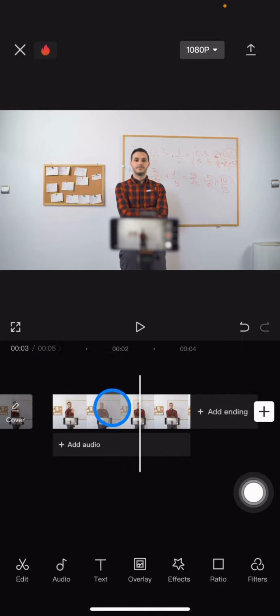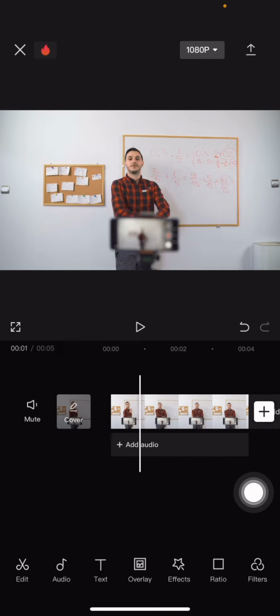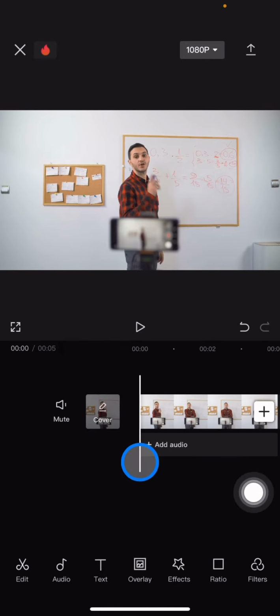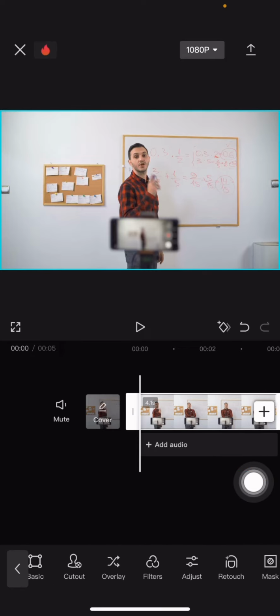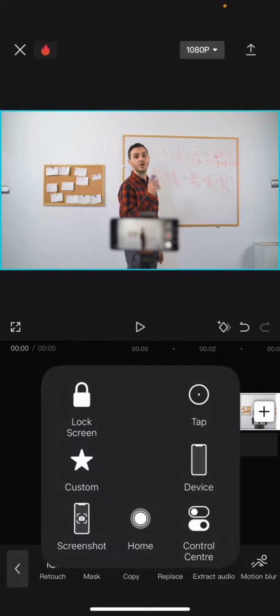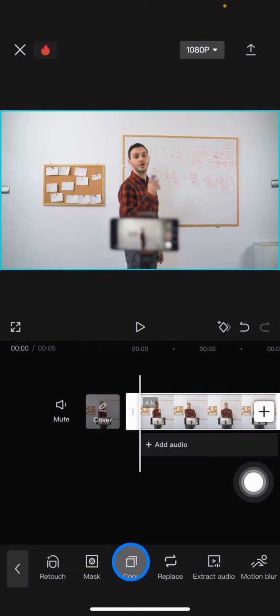To remove this item, you just need to bring these straight lines into the beginning of the clip, and after that you just need to click the primary clip and make a copy. So you just need to slide the features down here to the left side until you find copy, and then you just need to click copy.